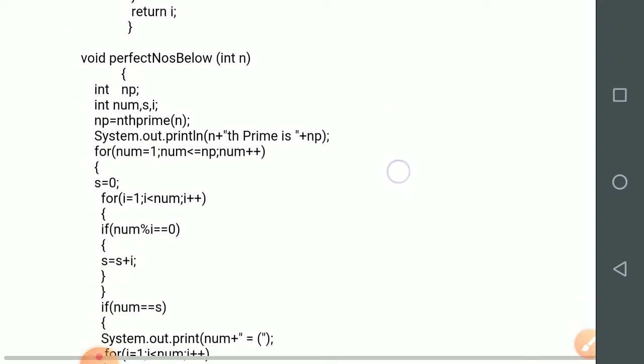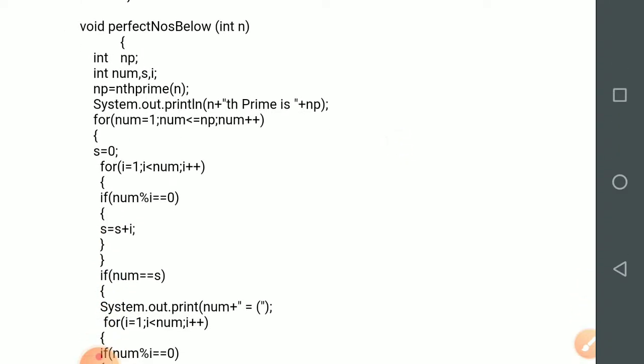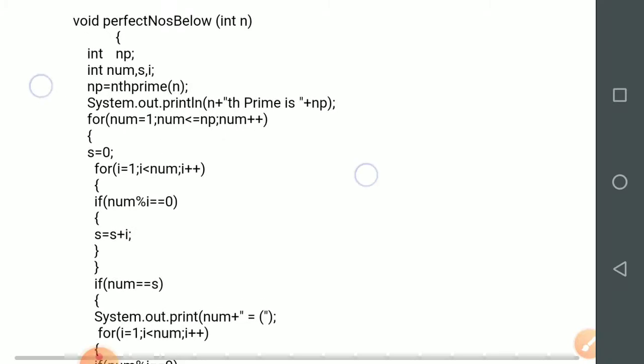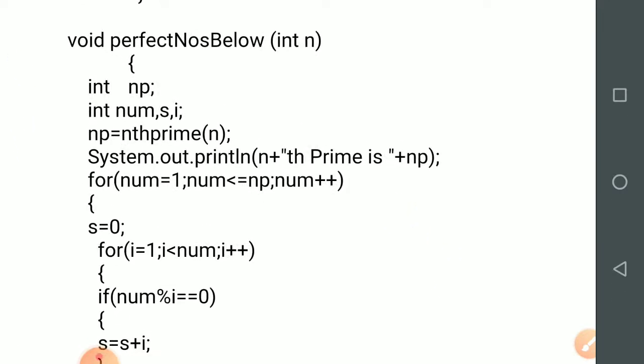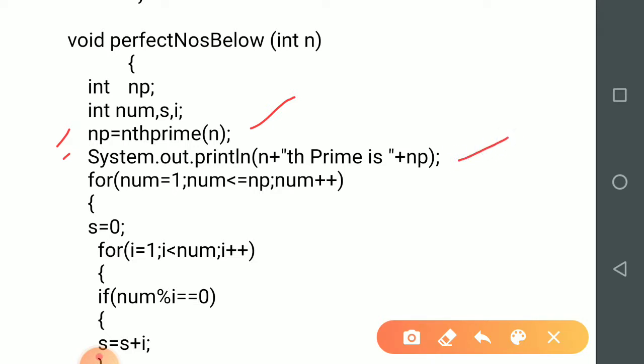Then the next function is perfect number below the given nth prime number. The first thing, n is which prime number you want. So what we have done in this function, we have called the function nth prime and passed n to it. When you pass 5, it will return 11 and store it in the variable np. So this statement is displaying the nth prime number.